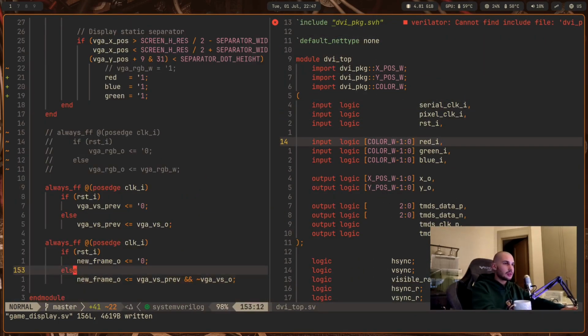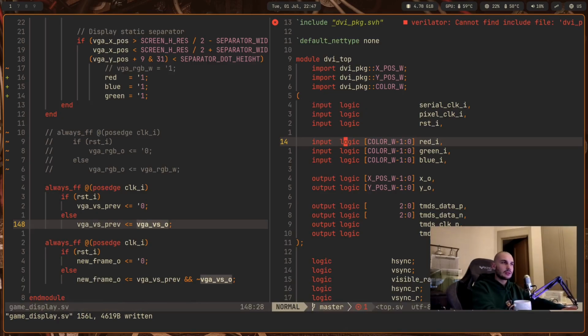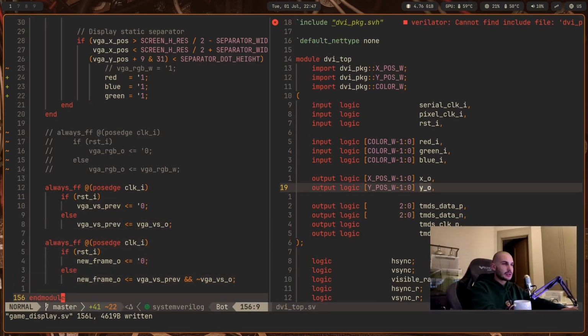And how would I solve the new frame problem? Because for this I need vsync. Probably I can just generate it inside my DVI top and pass it. Yeah, probably this is the way to do this. Or maybe do I have another way to make it work? I can probably just use coordinates. But for debugging purposes, I'm just gonna keep it the same as here. So basically I'm just trying to create something that works. It's gonna be pretty ugly, but after this I'm gonna clean up.